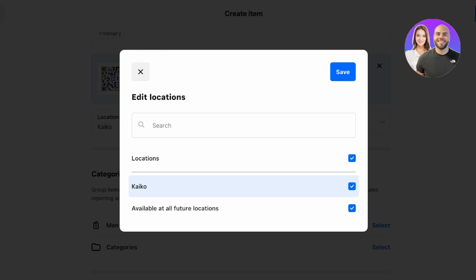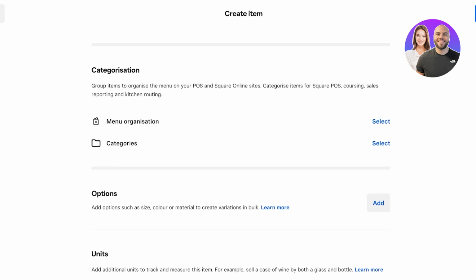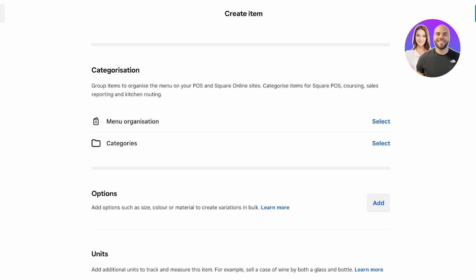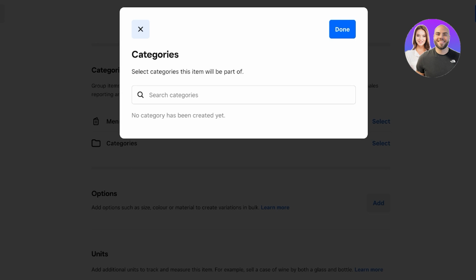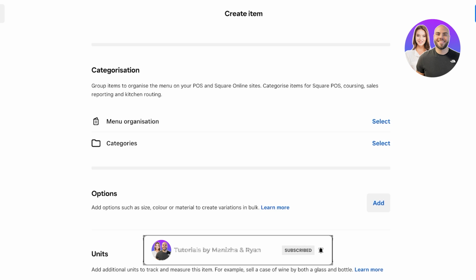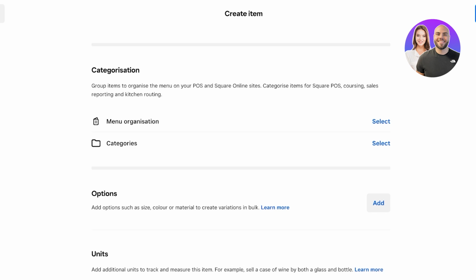And then after that, I can choose if this will be available on all other store locations in the future. So this allows you to automatically have all of your old products be added to any of the new locations that you might upgrade to or that you might add in the future. Below that, you have categorization. So within this, you can even categorize items. So I'm going to click on select, and then I can click on over here and I can choose the category it needs to be a part of. Especially if you are using the POS system or Square Online, then you would already have these set up.